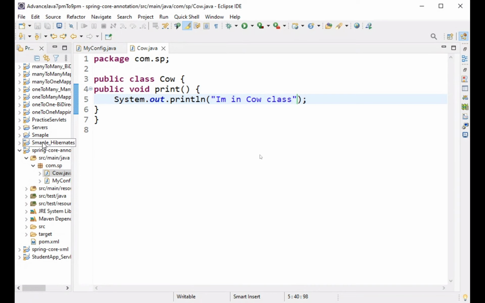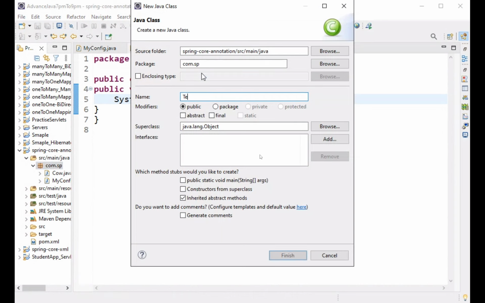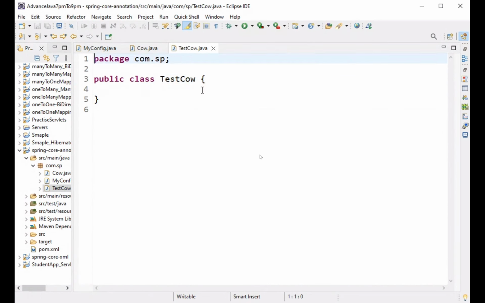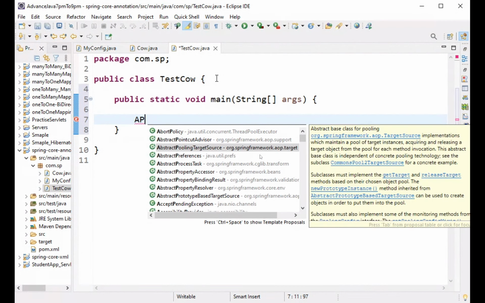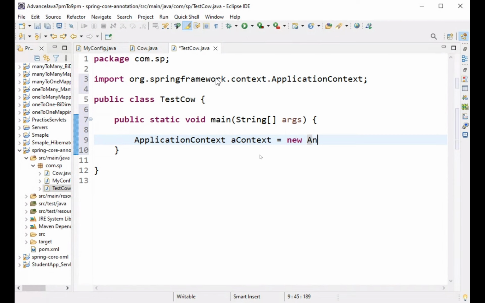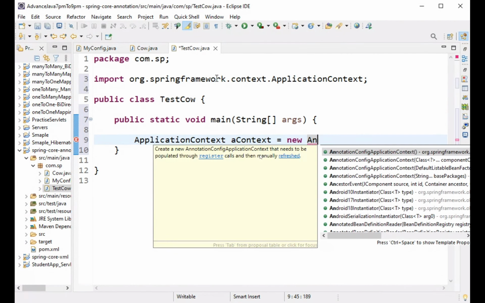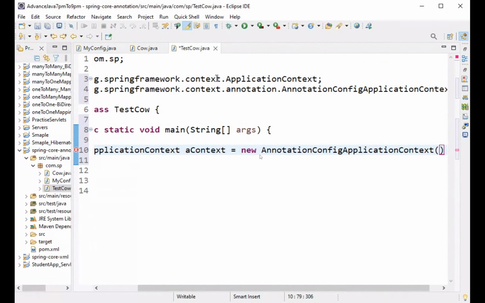class." Now I'll create another class, TestCow. Here we should write the main method. In this main method, I'll make use of ApplicationContext context equal to new. Which implementation class should we use here? Since we are using annotation configuration, we should use AnnotationConfigApplicationContext.